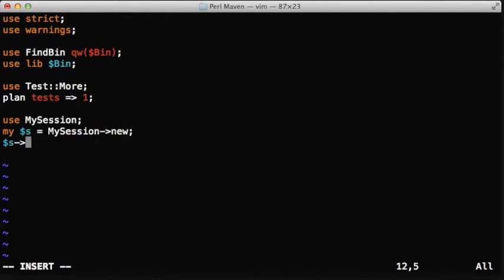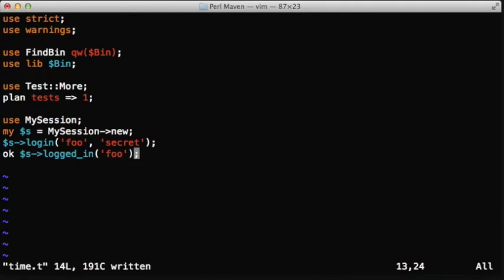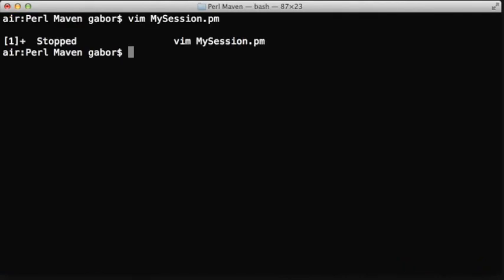then to create an object, and then to log in. So we call the login method with just username foo and just some password. After all, this in our example is not being checked, so this doesn't matter. And then we check whether it's logged in. So it should be logged in right now. So we call the ok function, is logged in, and pass foo. And now if we run this script, then it should just print out ok 1. So let's see how it works.